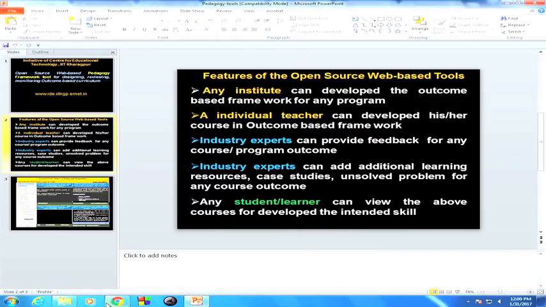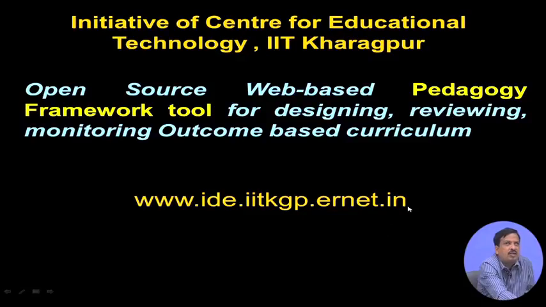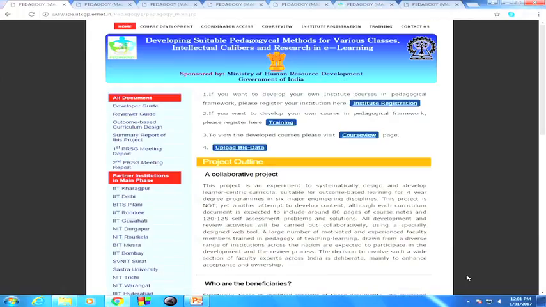If you see, in my first slide I said that the address is www.ide.iitkgp.earnet.in. This is the website address. Please note it down. If you type this in your browser, it will open this page.